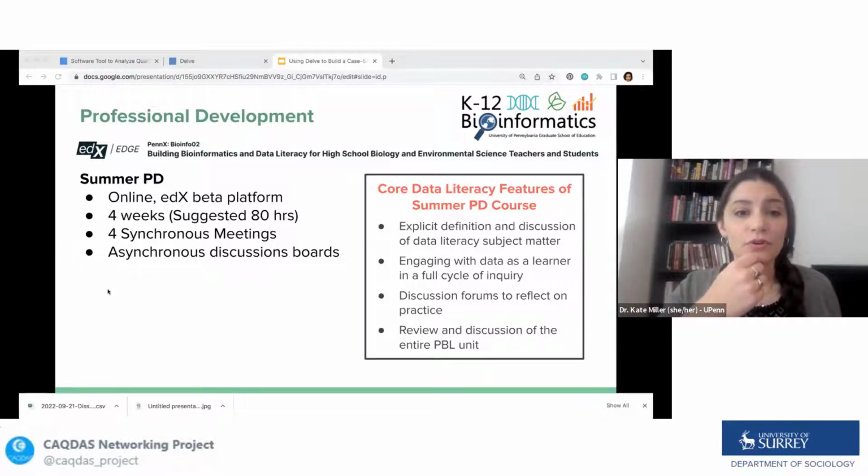And through those activities that they conducted asynchronously, they then discussed in the course discussion forums, and we supported the teachers in developing the knowledge and skills they would need in bioinformatics content, in mobile learning pedagogy, and data literacy. And that course included some core features aimed at developing data literacy.